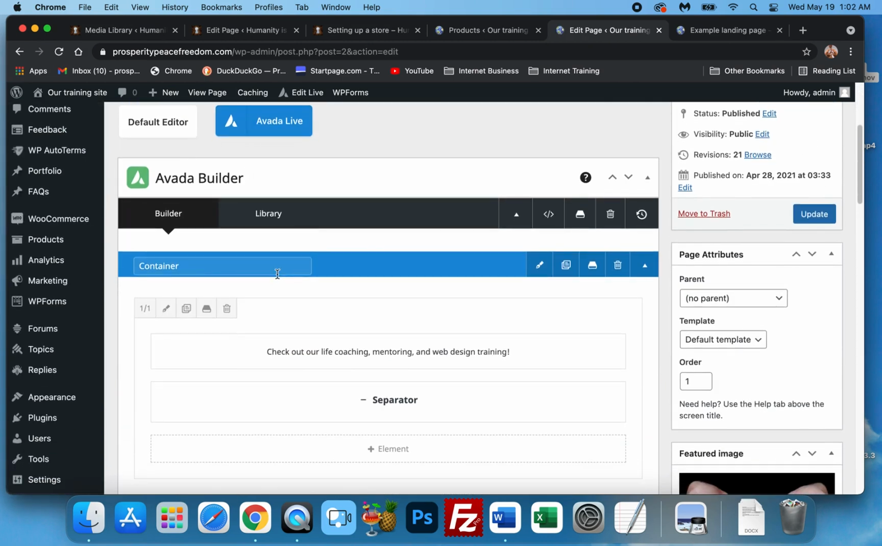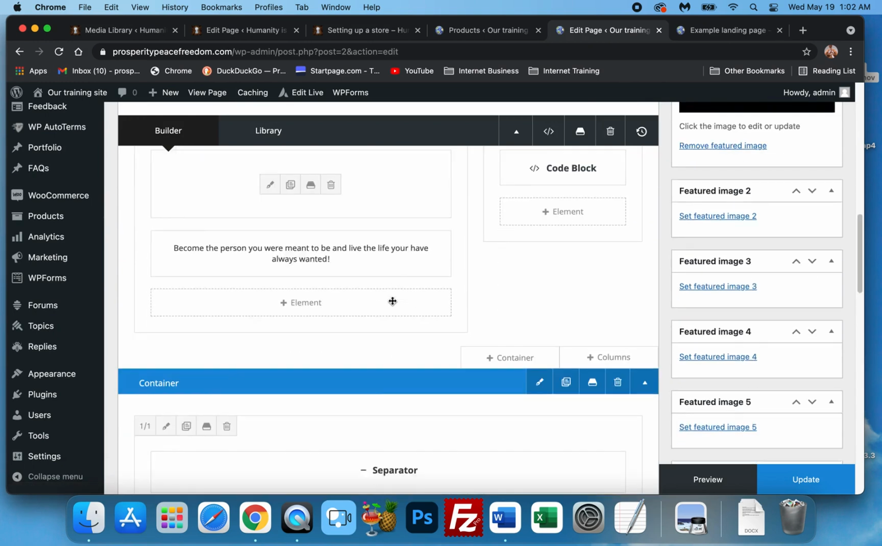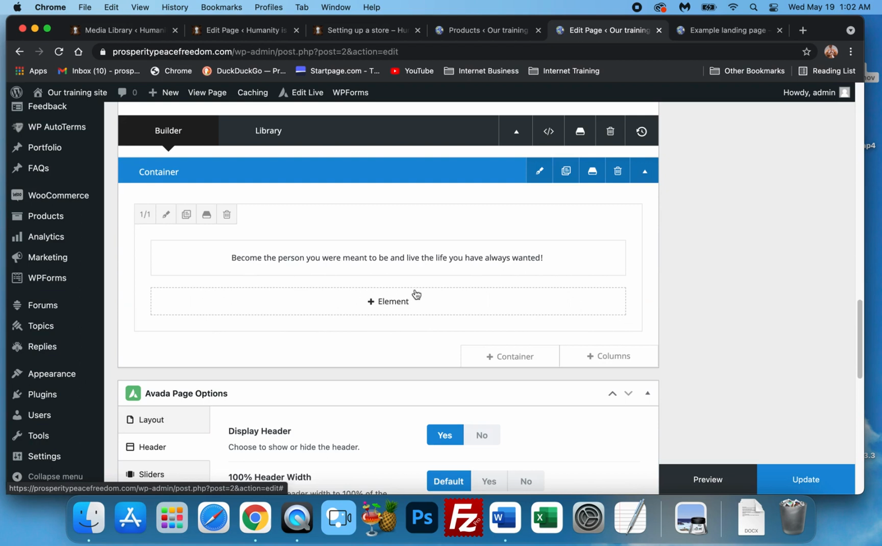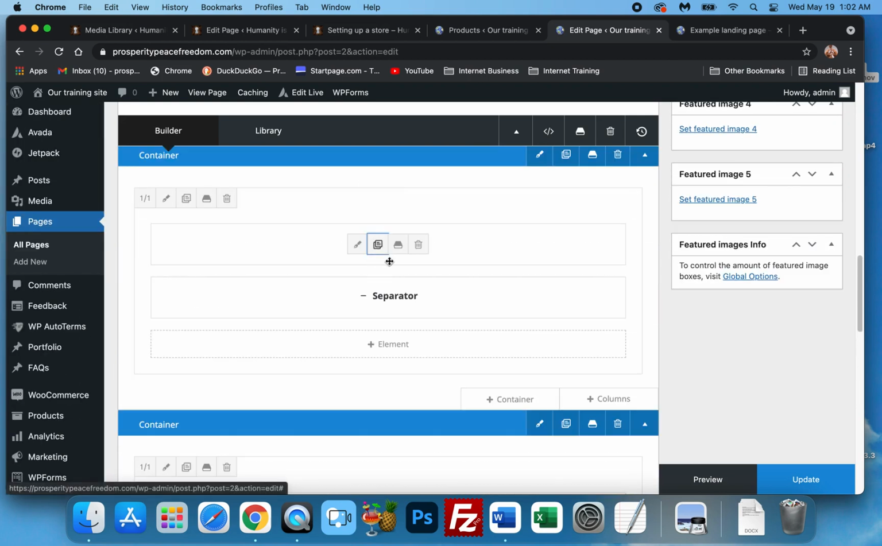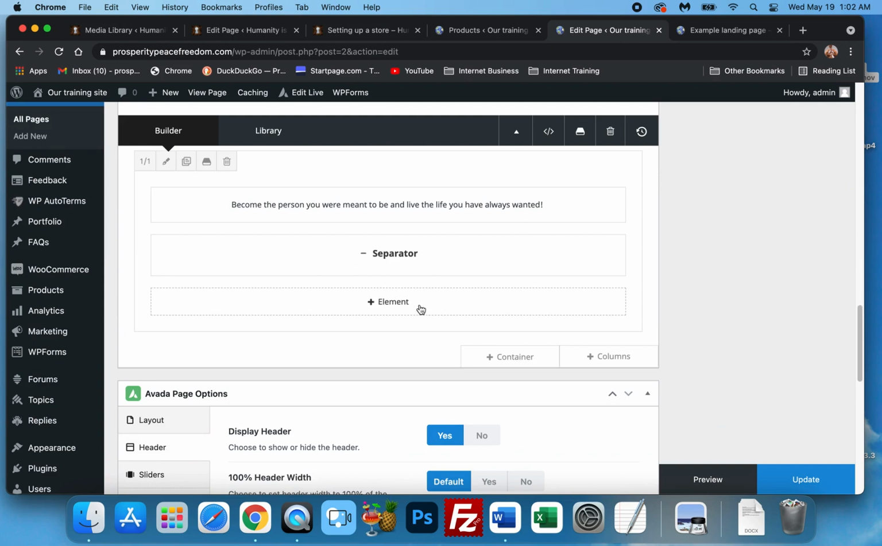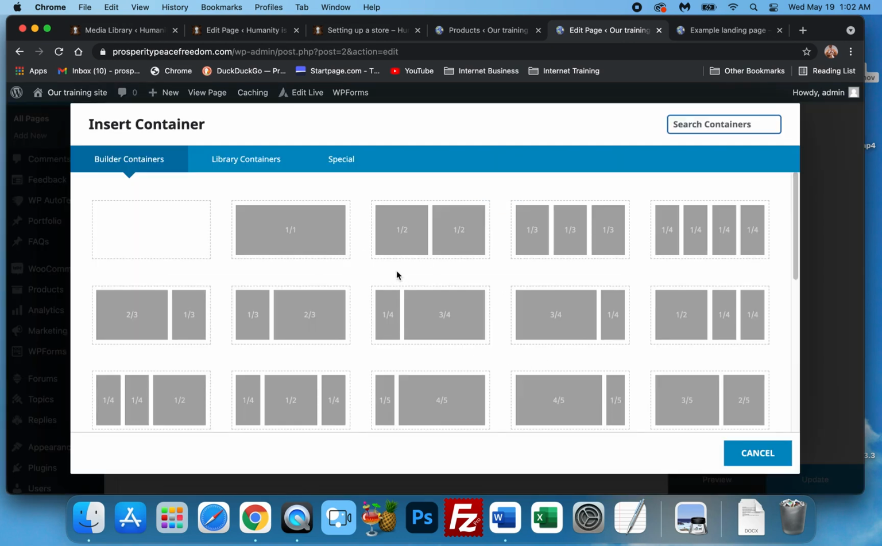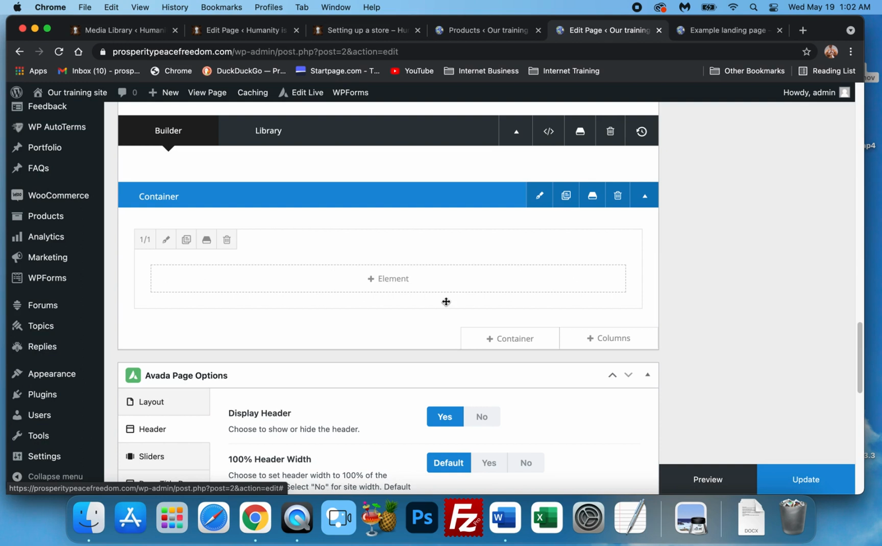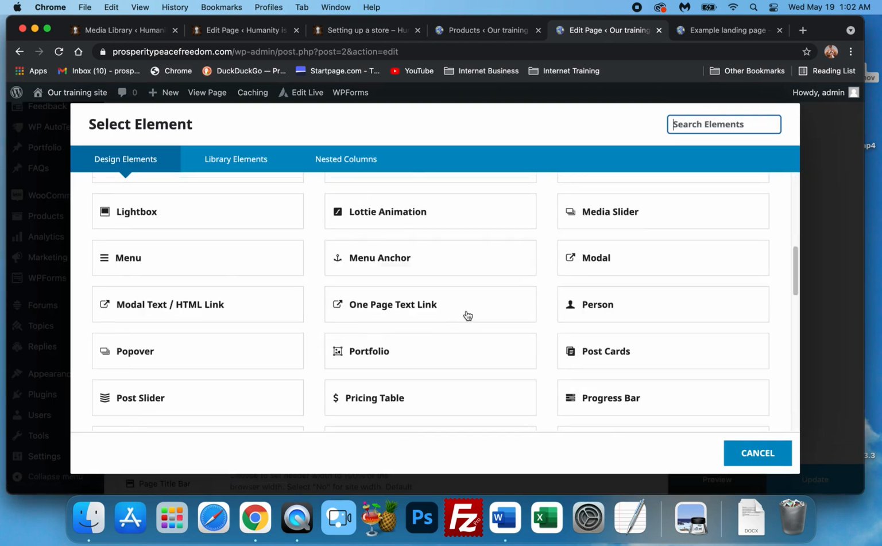Okay. So let's go down here and let's say, hey, we want to put a store right here. Let's double this separator. Get a little space under there for our store. So let's come in here and click container. Now there's a couple ways you could do this. Let's click this one, just this big solid one.